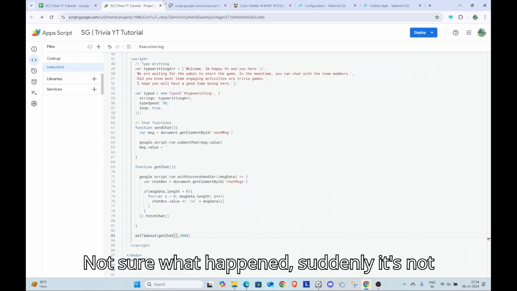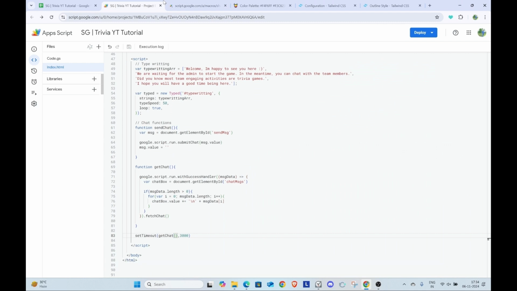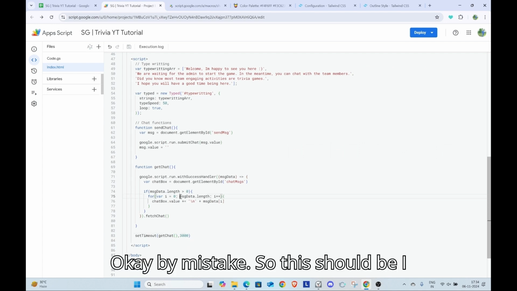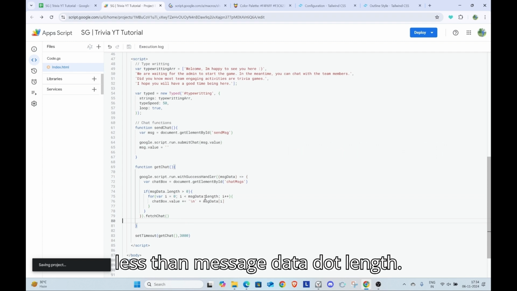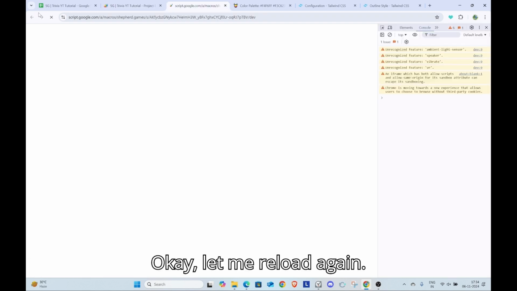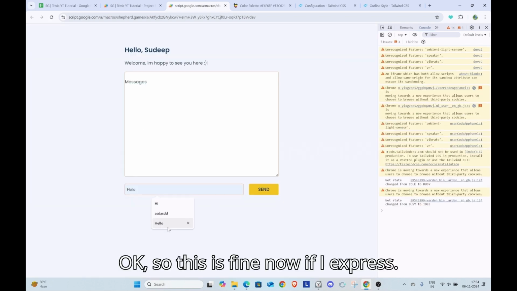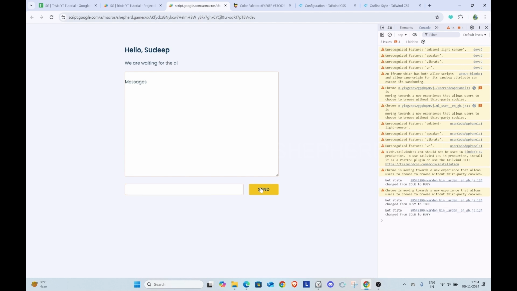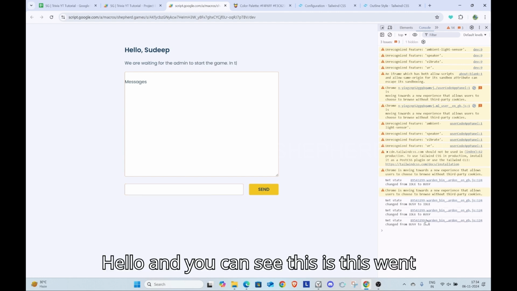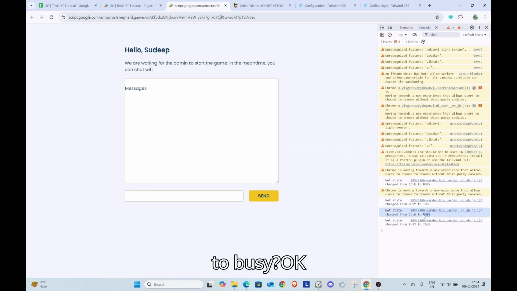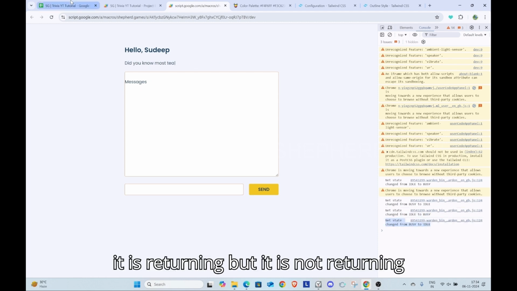Not sure what happened suddenly. It's not loading. Okay, my mistake. So this should be I less than message data dot length. Okay, let me reload again. Okay, so this is fine now. If I press hello, you can see this went to busy. Okay, it is returning, but it is not returning everything.